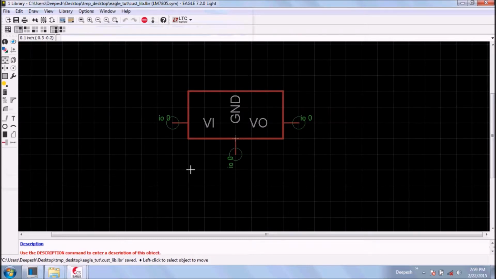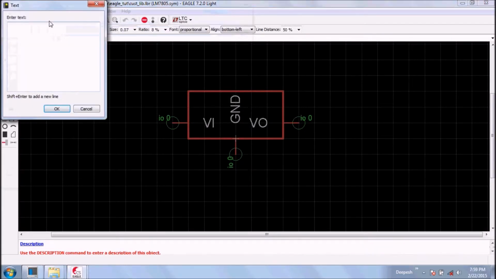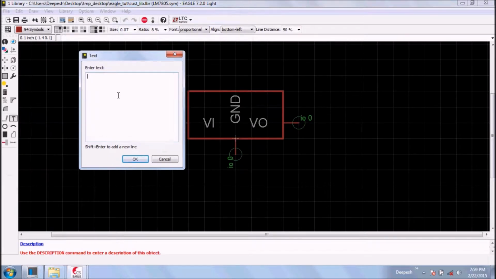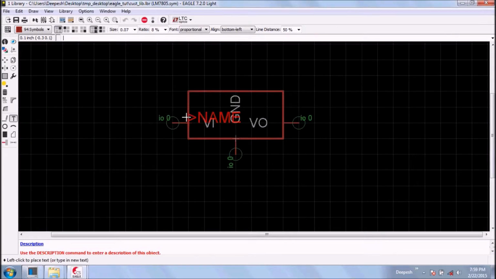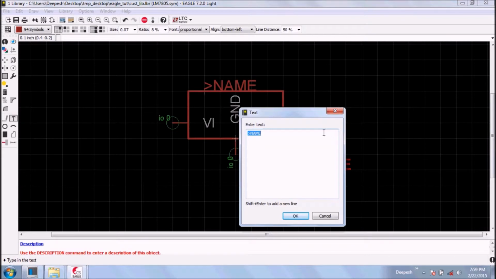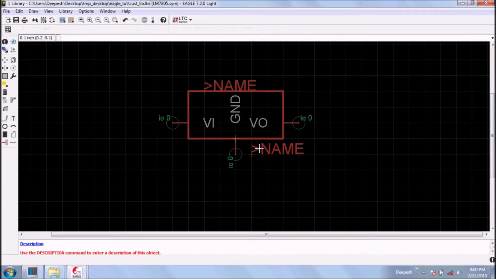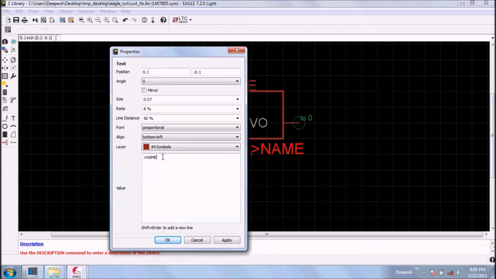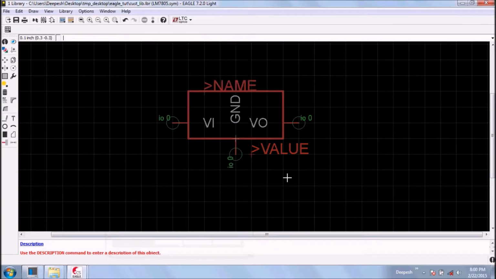Okay, so for this I have designed a symbol. Now I have to give some name for this. So you just give it like this. The name you can place here, and this you can edit as value. Okay, so everything is finished for a symbol. Again I'm going to save.